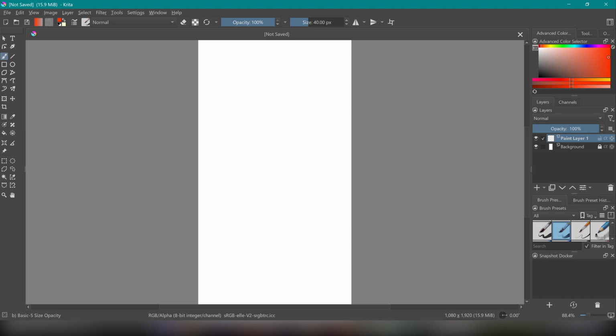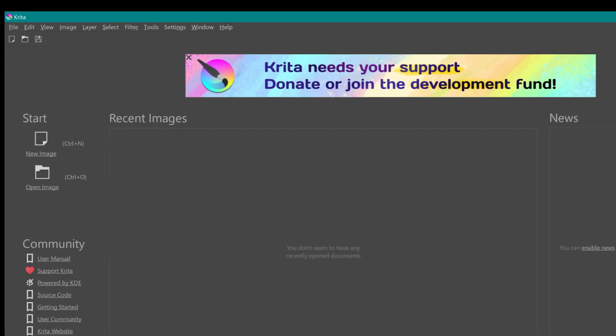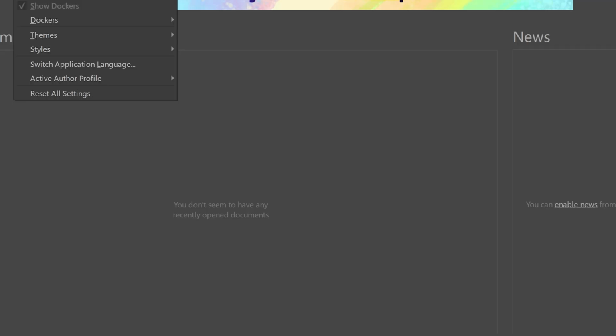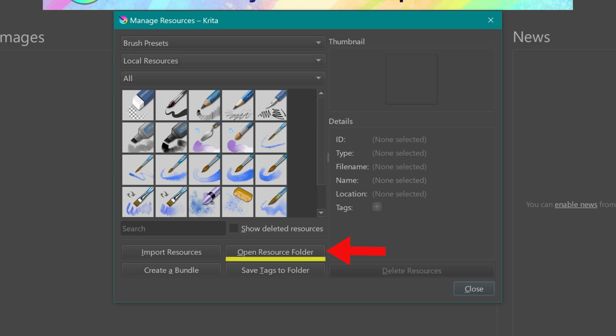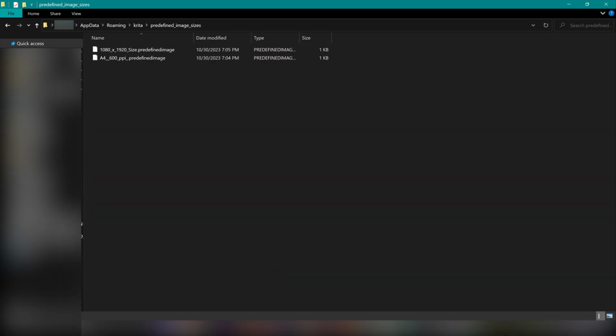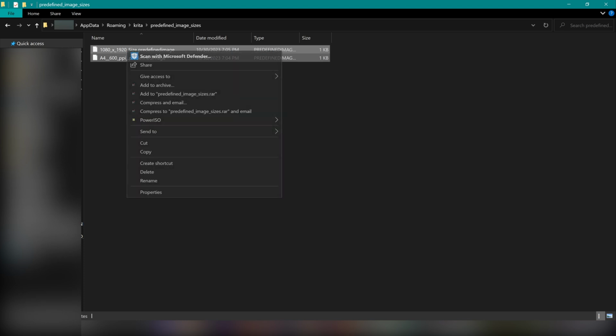And I can see right now this is not the size I actually wanted, so I am going to show you guys how to go back in there and delete that predefined. So let's go to settings, and we're going to go to manage resources. From here, open resource folder, and then you're going to see that predefined image size folder. Just go ahead and go in there and delete whichever predefined size that you don't want to be in there anymore.